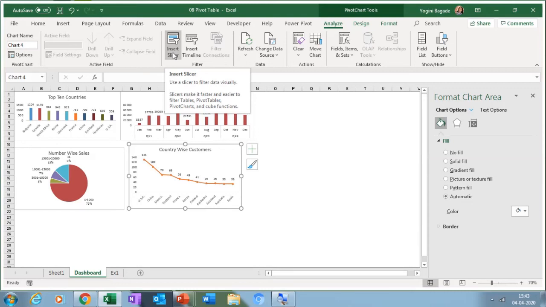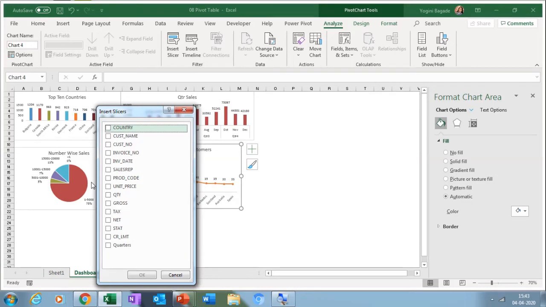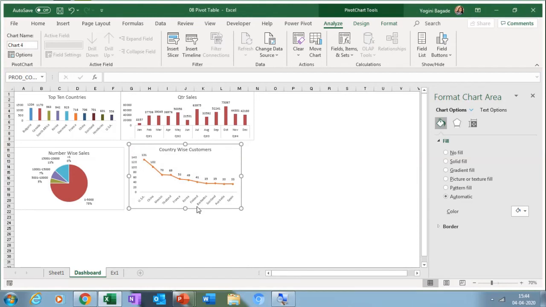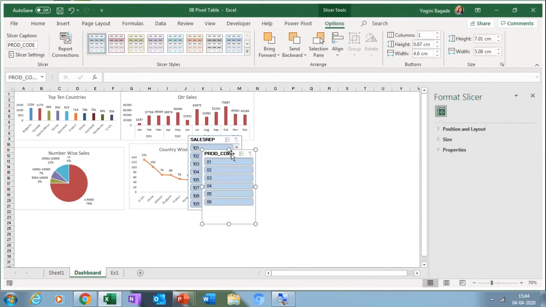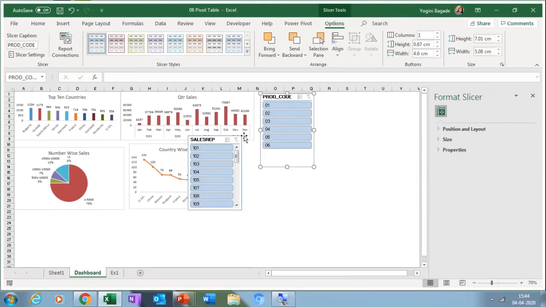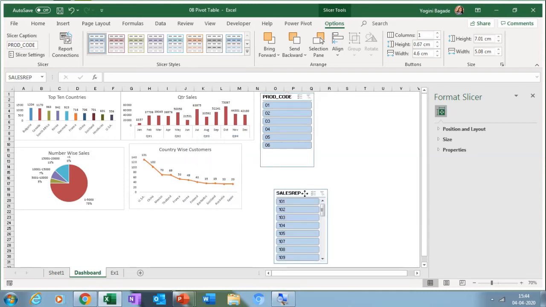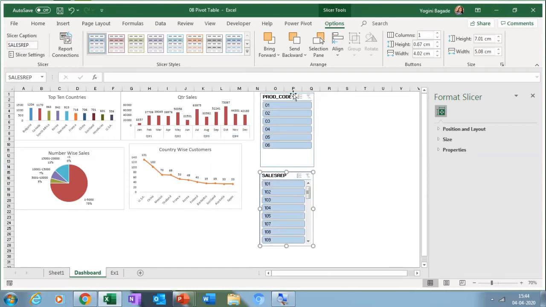So I click on Insert Slicer. Now it will ask you on which fields you want to insert the slicer. I want to insert the slicer on 2, that is the sales representative and the product code. Then I click on OK. I get these boxes. So I'm just going to drag it here, and now I'm going to simply resize it so that I'll be able to arrange them properly.